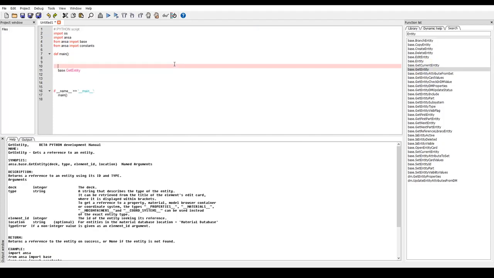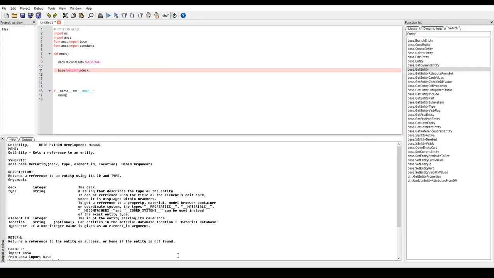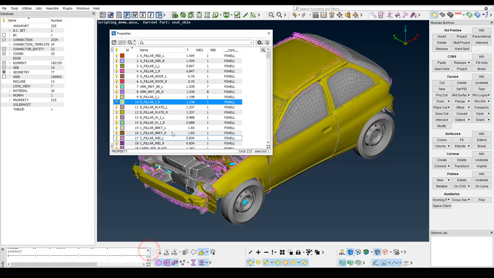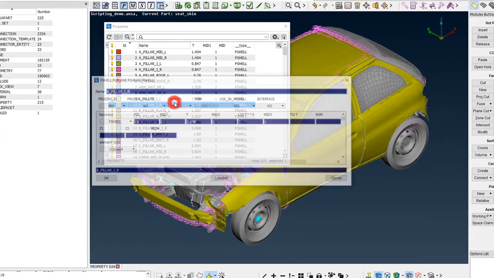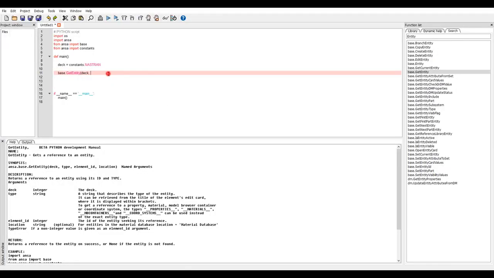The first argument of the function is the deck, which is just a constant, depending on the deck that we're working. In our case, constants.nastran. The second argument is the type of the entity. This is a string that can be retrieved from the title of the element's edit card, where it is displayed within brackets. For our case, this string is pshell. The third argument is the ID of the entity. In our case, let's retrieve the property with ID 10.